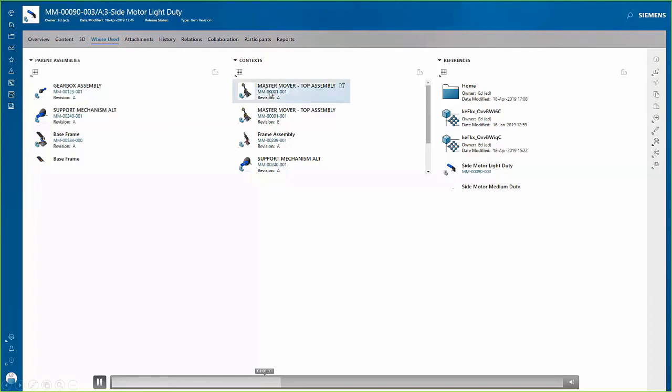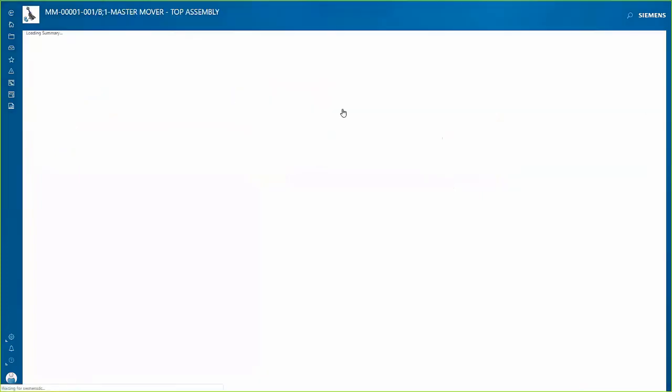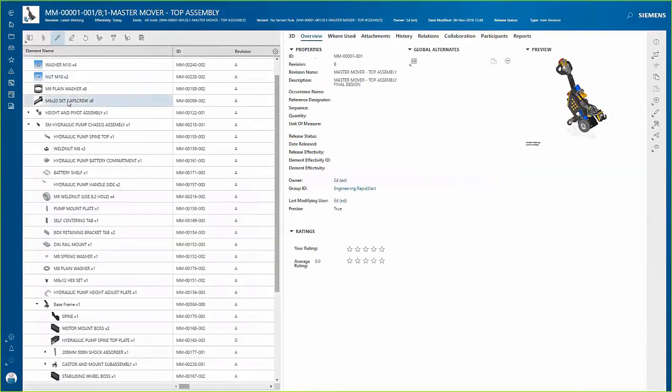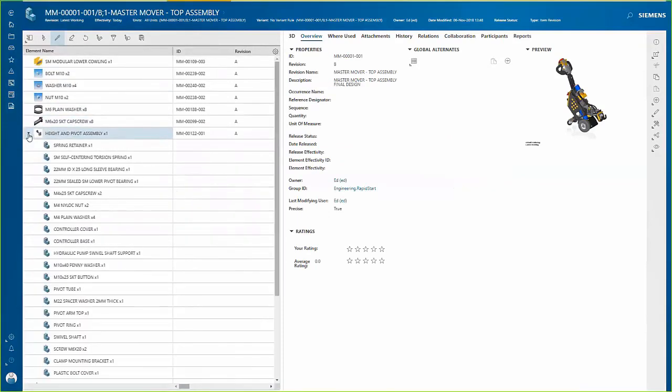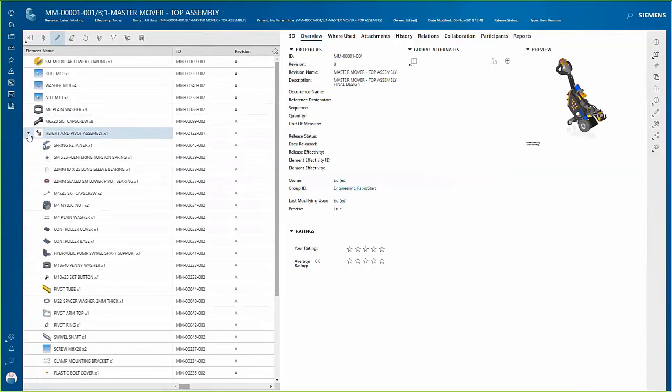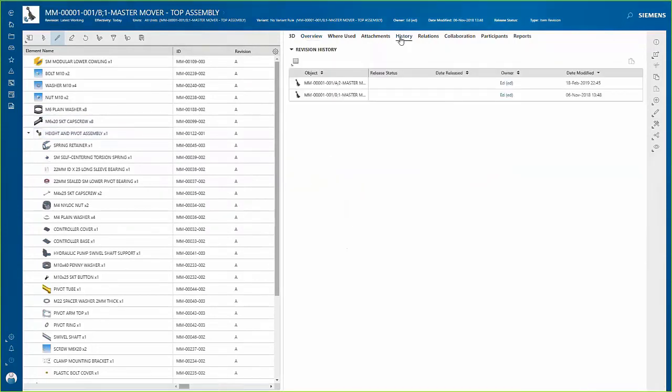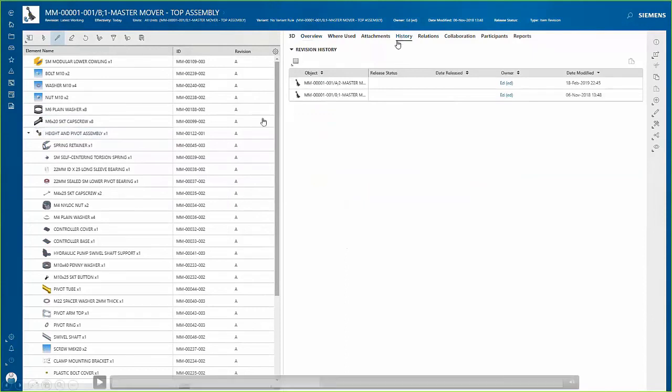Now, these are actionable too. So you can open up that master mover assembly and take a look at that component, or in this case, the bill of material, I should say. There's that bill of material, and you can interact with the bill of material, collapse and expand, search through it, find various components. In this example, you're going to go look at the history of that master mover.